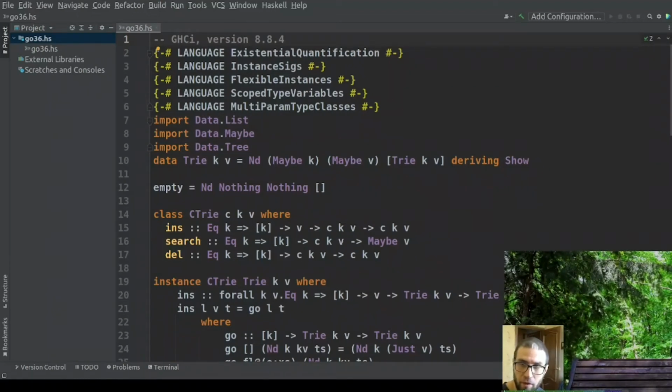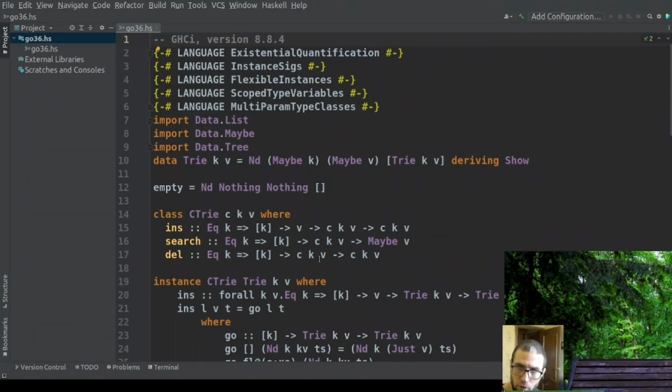Today we will implement tries from scratch in Haskell. I assume that you know the theory about tries, but what is a trie? Actually, a trie is a data structure which can be used to implement the storage of a set of strings. So we can insert a string into this data structure, we can search for a string, and we can delete a string. So it's somehow like a set.